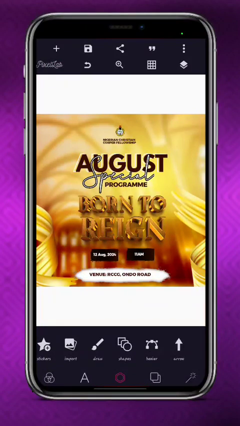So that's how to use the PSD on your smartphone and on Pixellab. If you want me to do the tutorial of the whole design, how I get the background and everything, you can leave your comments in the comment section.